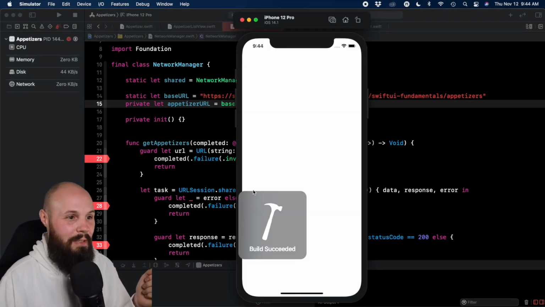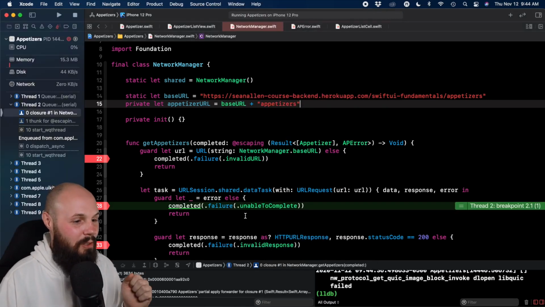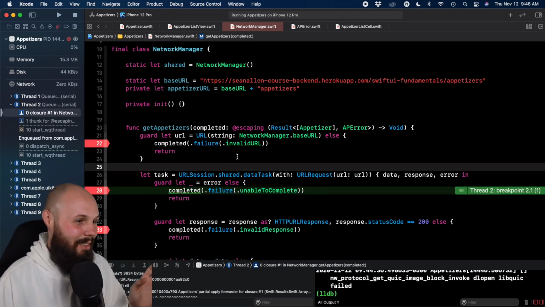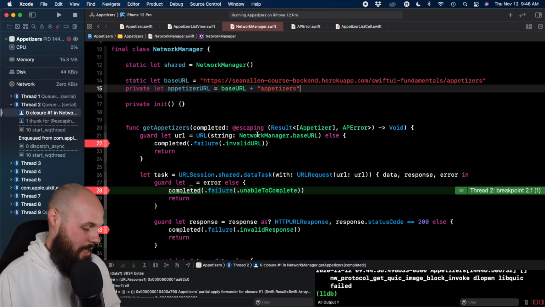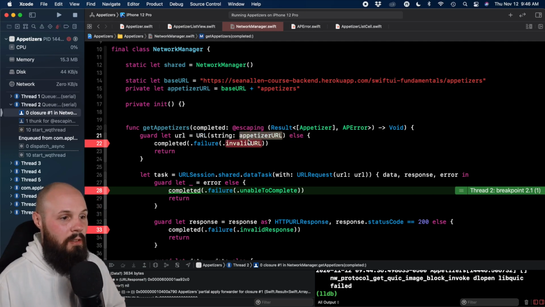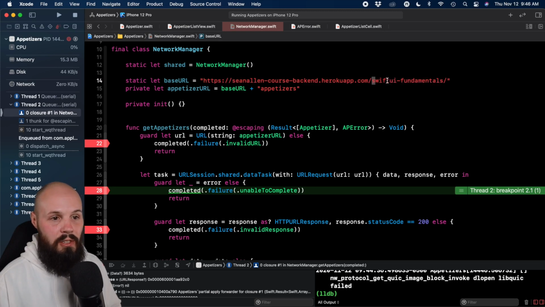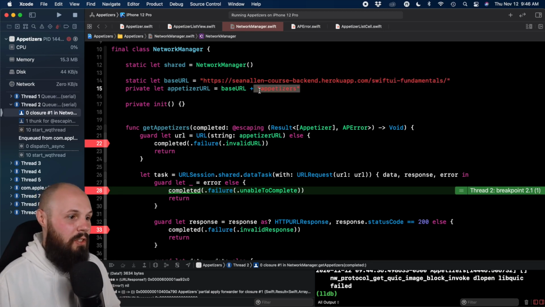Again, I'm debugging on the fly. This is not part of the script. Man, still unableToComplete. So something else is messed up here. Okay, I see it now. So I'm going to actually Command-Z to undo what I did to get this back to appetizerURL and get my baseURL back to just SwiftUI fundamentals slash and then appetizers.